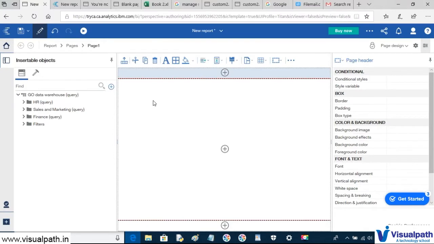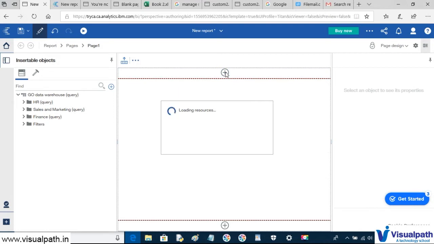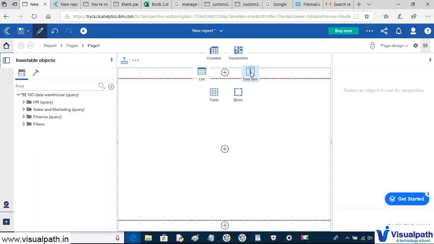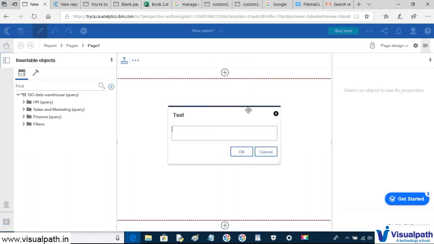Okay, so now let's try to give a name to this report. For that we can do it in multiple ways. Either we can click on this plus icon, and here you can see that we have something called text item. Click on this, write the text. So report header, you can write the report name as a report header or say test report 1, test report 1 list report.